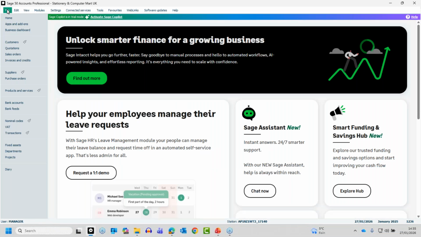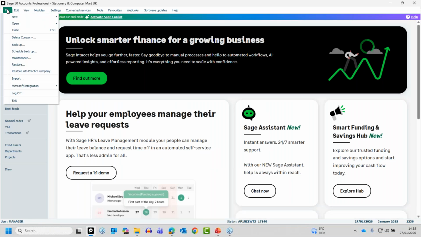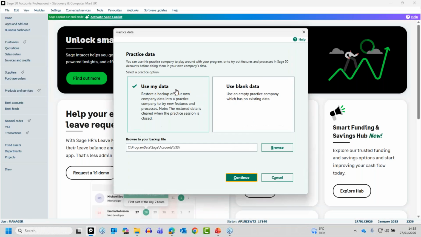And what you've got the option for here is, if we go to File, and again Open, you've got the Open Practice Data, and it's this option here. This is relatively new, so you need to be on 30.1 or above for this option to exist. It's the Use My Data. Now what this enables you to do is go into the practice company, and rather than it being blank, it enables you to restore a backup of your data into it. Now that will be a copy of your data, not your live data, or whatever the backup is that you restore.